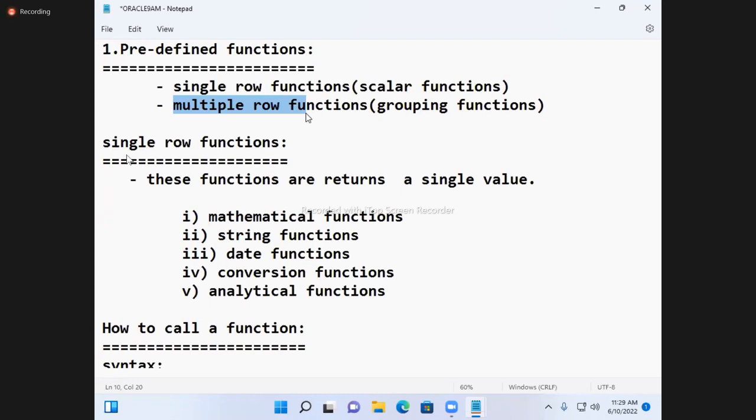Gone. My name is gone. What is a multiple row, yaar? Google search it. Google search it. Multiple row functions.